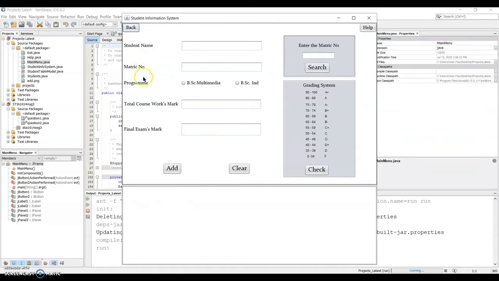There is various information needed to be keyed in by the user, which are student name, matrix number, program, total coursework mark, and final exam marks. There are several buttons in this system, which are the Add button, Clear button, Check button, Search button, and Help button. We will explain the function of each button later.